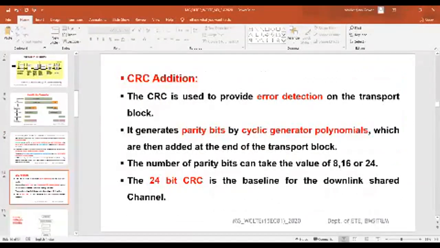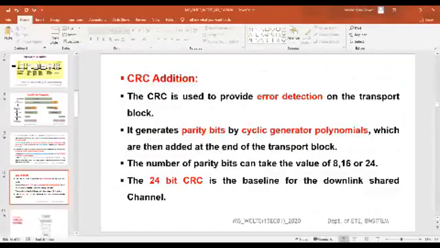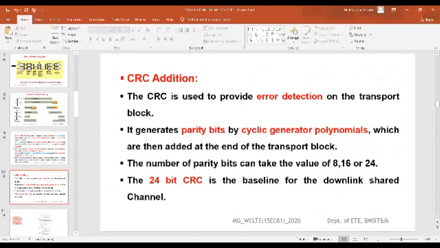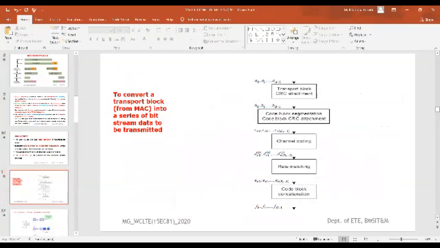And as I said, CRC is used to provide error detection on the transport block, and these CRC bits generate the parity bits by a cyclic generator polynomial. The number of parity bits can take the value of 8, 16, or 24. And here 24-bit CRC is the baseline for downlink shared channels. So this is what I said here. Transport block from MAC.